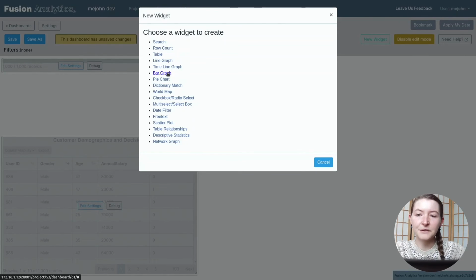Bar graphs are useful for showing categorical data in histograms. The checkbox Radio Select works the same way as a multi-select or a select widget would, but gives you a different look for your dashboard and is great for viewing a small number of options all at once.